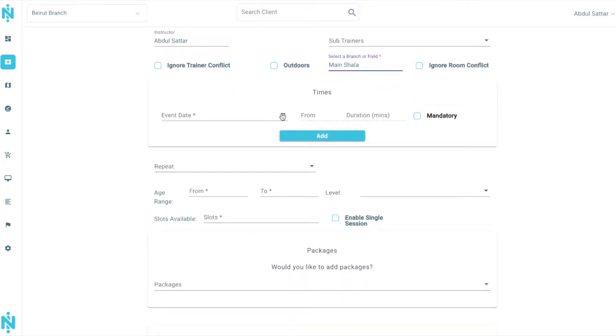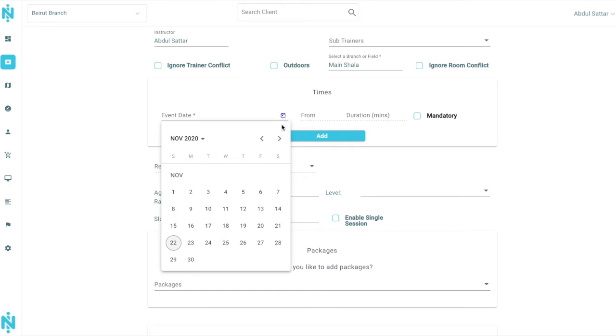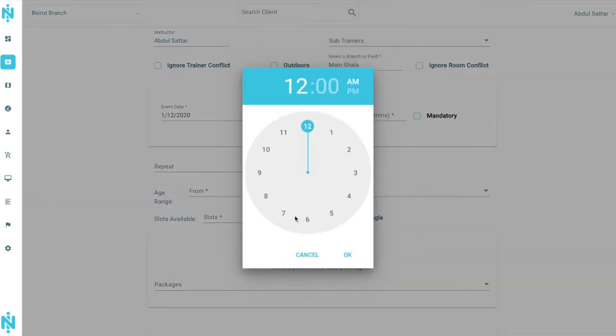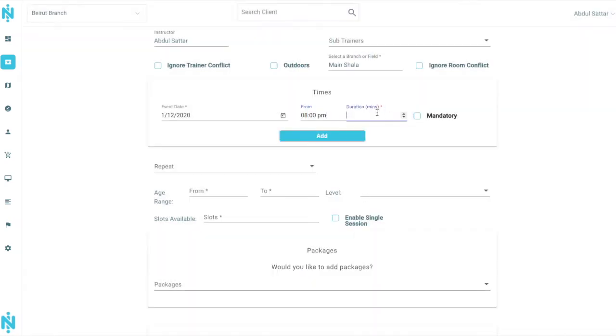Next, I'm going to choose the event date. So the idea here is that we're choosing when the first occurrence of the event is taking place. So when is the first class going to take place? Let's say that I'm starting to give this class on the 1st of December. So I'll press on Tuesday, 1st of December. I'll choose the timing. So let's choose this from 8 p.m. And then I'll choose the duration. Let's put 90.